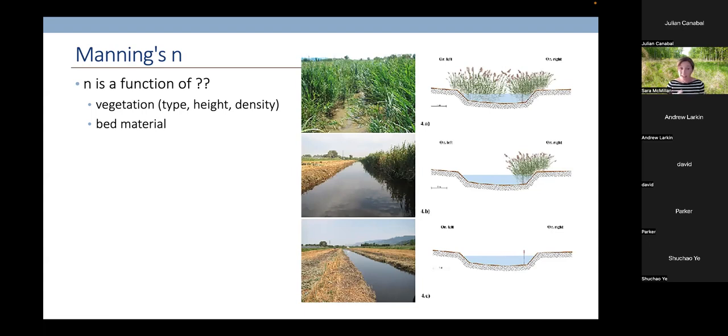So the type of vegetation, how dense of a stand it is, how mature it is, how well established, all of those pieces come into the factoring of what that vegetation looks like, or I'm sorry, what that N looks like.